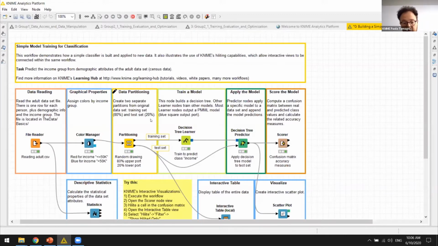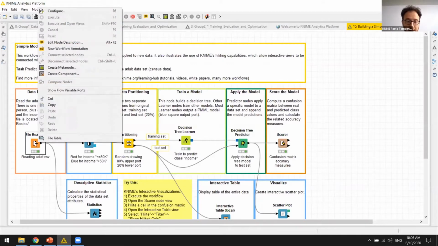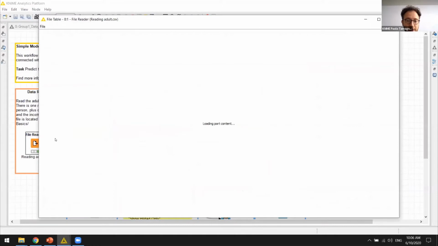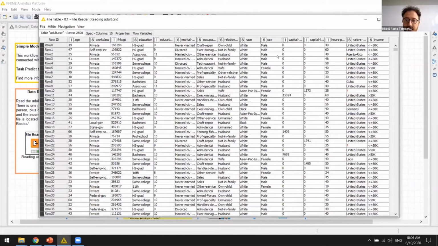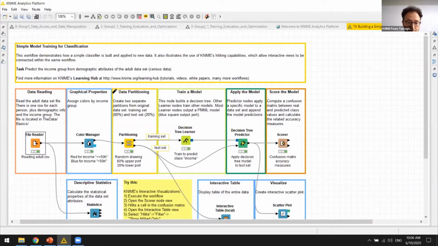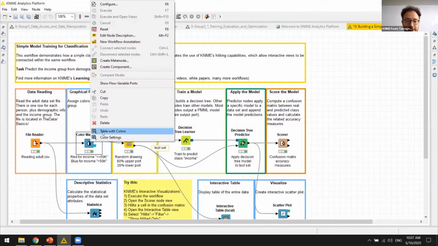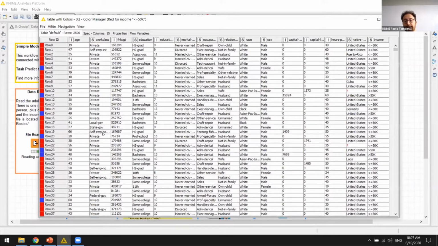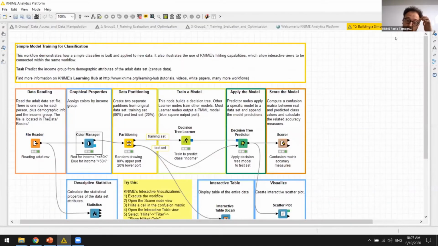And at each given point, I can always inspect the data to see how it looks like. For example, file table, here is the data that was just imported. Then we have color manager. This is the data that is colored by a certain categorical attribute, and so on. This makes it also transparent and easier to share.